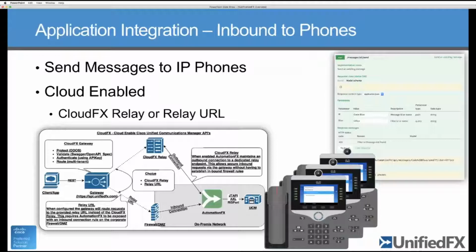But just to make things a little bit simpler and consistent, we've actually created a gateway component online, hosted at api.unifiedfx.com. When you send a request into that URL, there are ways you can set up your AutomationFX platform to use the gateway in one of two ways. Either it can forward to your own firewall, and that would be what we class as a relay URL. That can take your request from the cloud, forward it in to your own inbound firewall configuration, and then that obviously comes in to AutomationFX via that route.